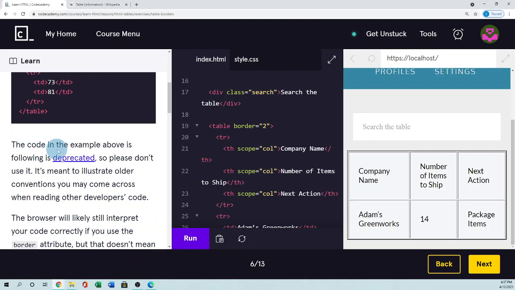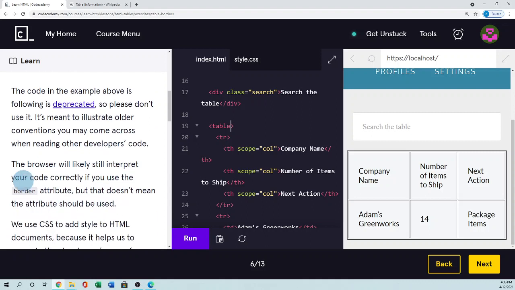The code in the example above is deprecated. Deprecated means no more use. So please don't use it. So I will not use it. It's meant to illustrate older conventions you may come across when reading other developers' code. The browser will likely still interpret your code correctly if you use the border attribute, but that doesn't mean the attribute should be used. So since we see that we use the border and we see the thickness outside of the table, it can render, but that is not supposed to be used now.